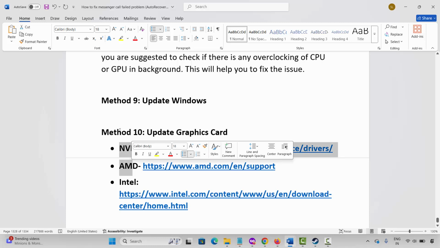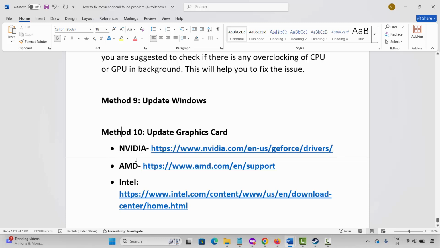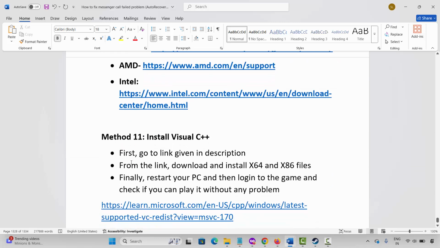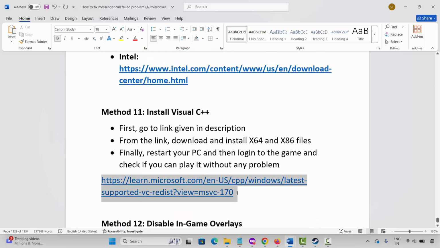NVIDIA and AMD users, go through the link already given in the description and you can easily update your graphics card from there. Next is to install Visual C++ files. For that, I have already given this link in the description. Just copy and paste it in your browser.